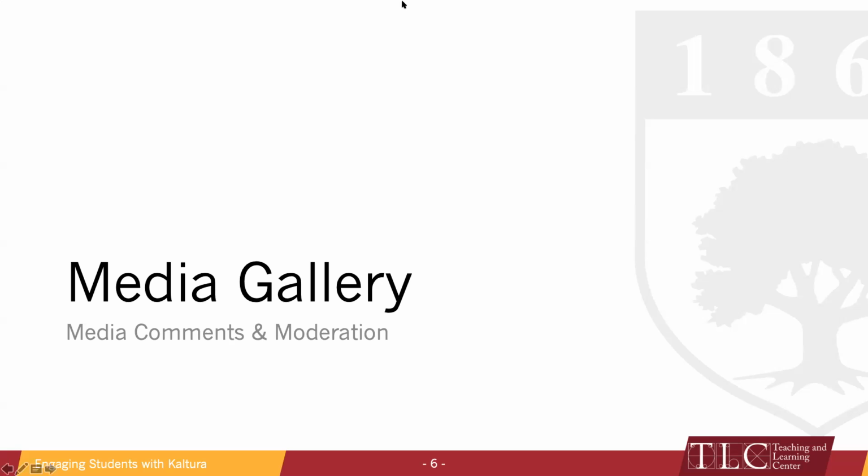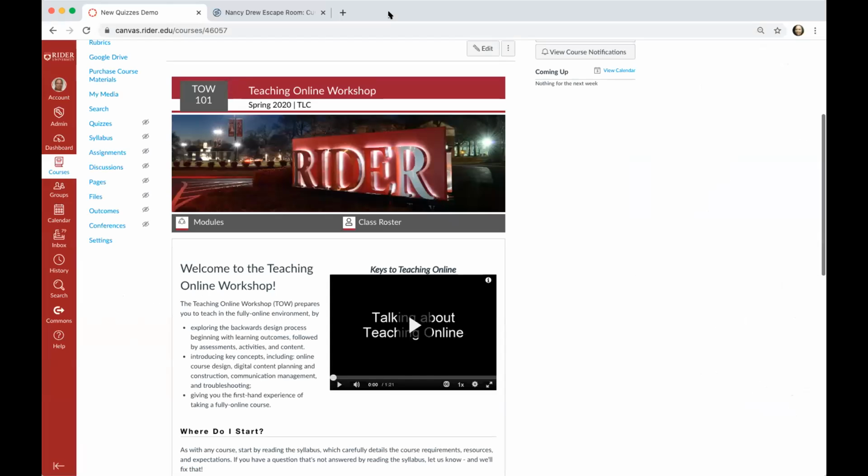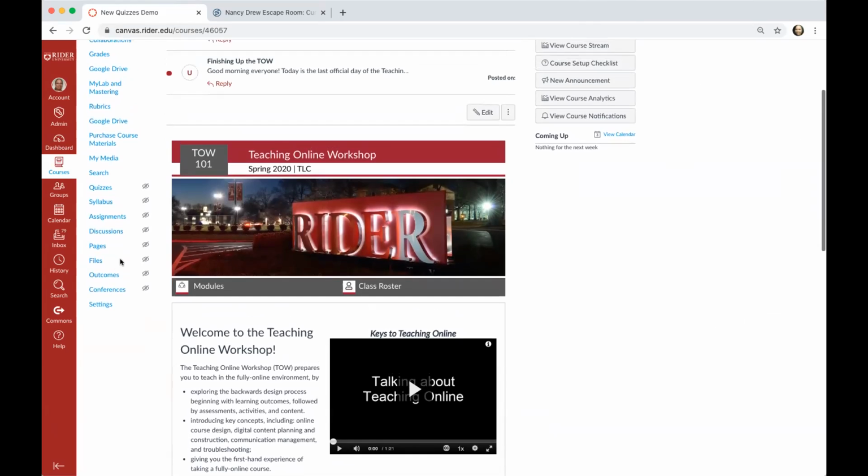I am going to switch now to Canvas, and I actually want to demo this portion of it for you. And just let me know if you can all see Canvas now. Okay, great. So if you remember, when you log into Canvas, the one link that is visible by default that gives you access to Kaltura is My Media. Media Gallery is hidden by default. So if you're interested in possibly setting up the Media Gallery in your course, a reminder is you have to head over to Settings.